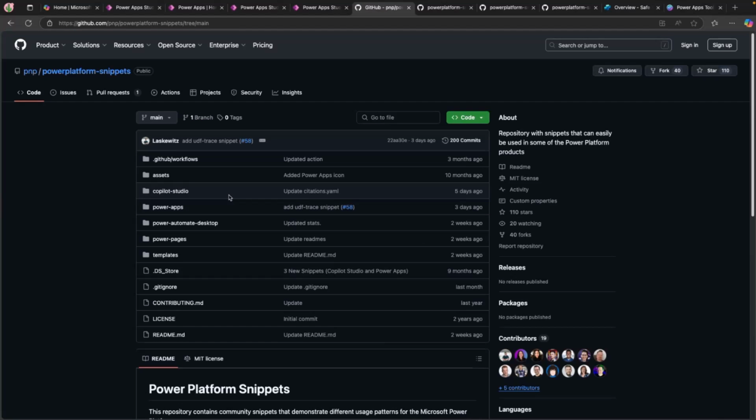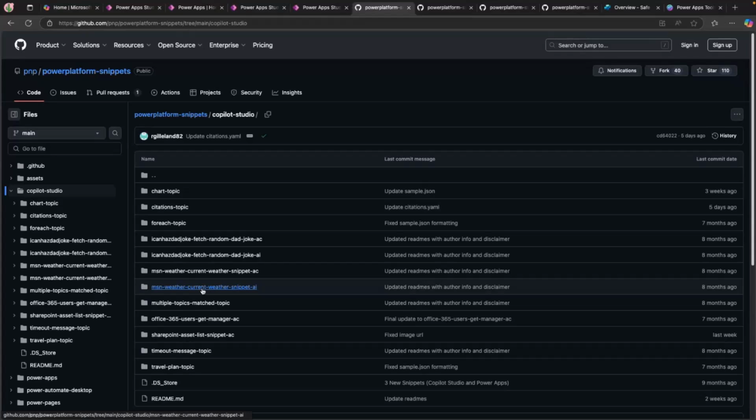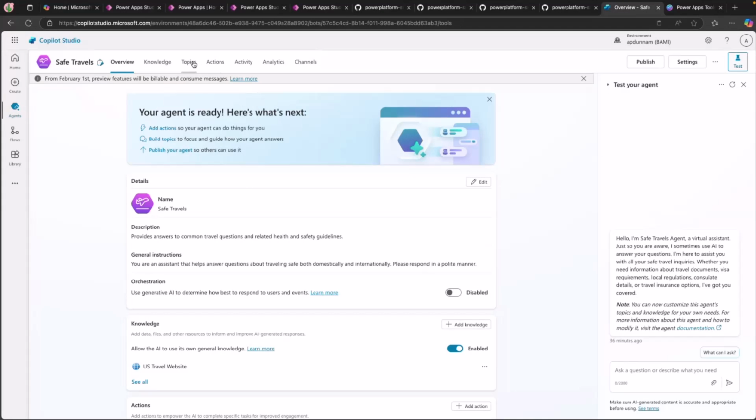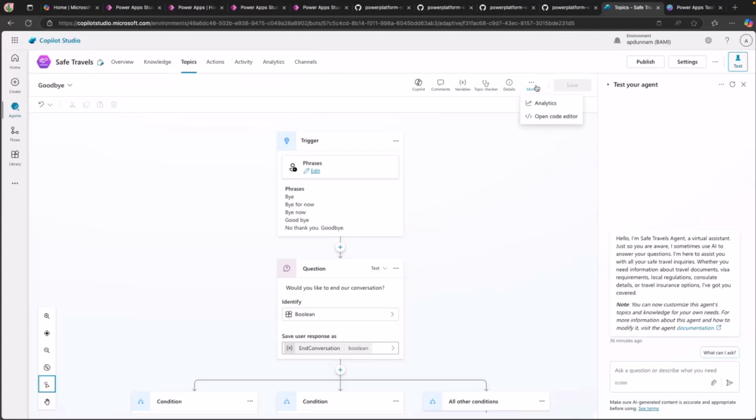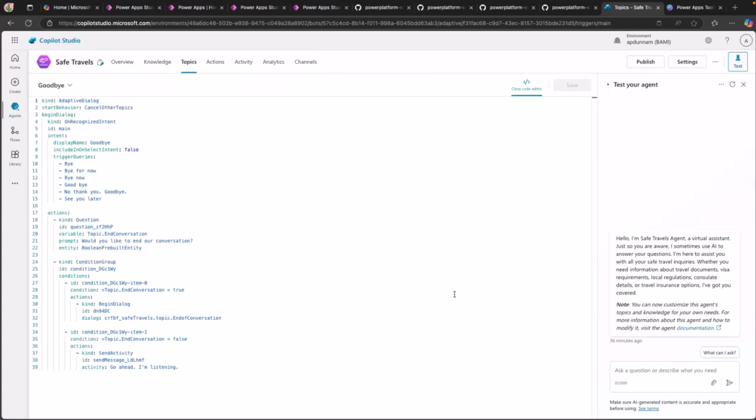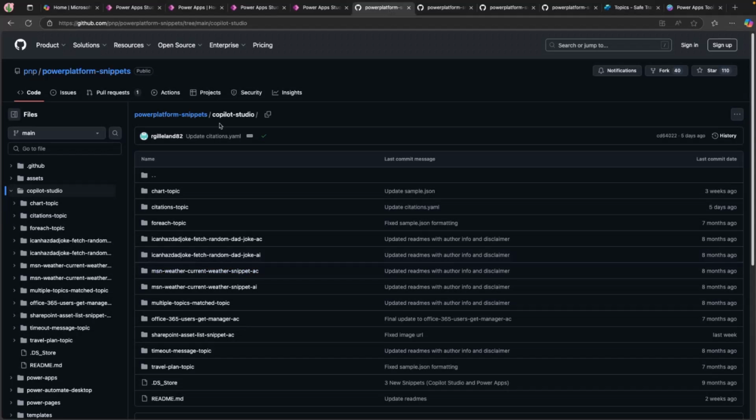So when you first land here, you'll see several different folders of Copilot Studio snippets that you could copy and paste into your topic. So if you don't know what I'm talking about, if you go into a topic here, let's just go into any one of these, we can click on this More button, and we can switch to a code editor view, and you guessed it, this is all YAML. So you can share snippets that will go and write complete Copilot Studio topics for you. And we have some of those available here in our snippet repo.